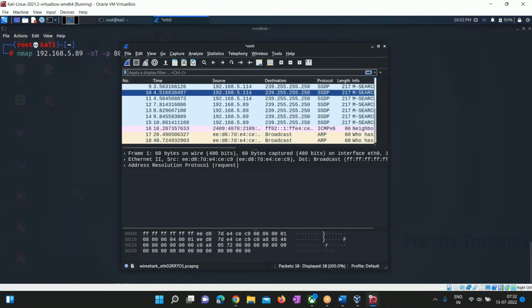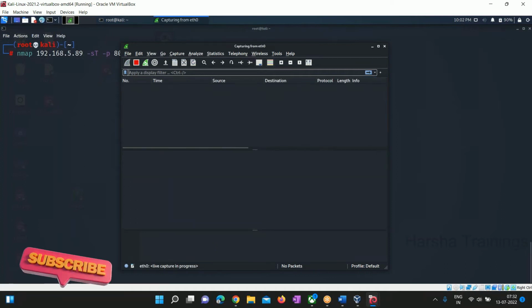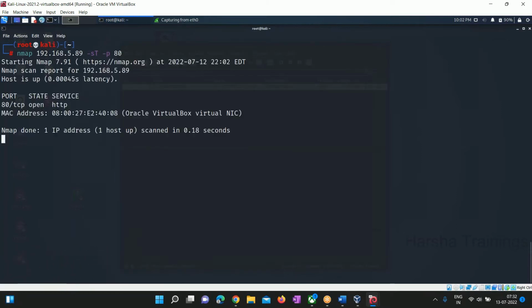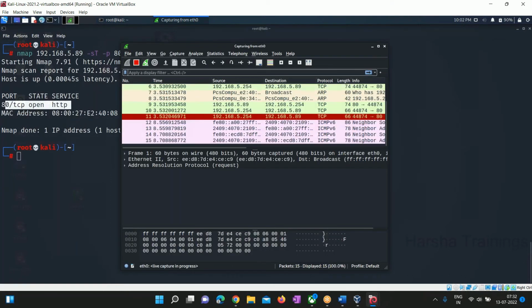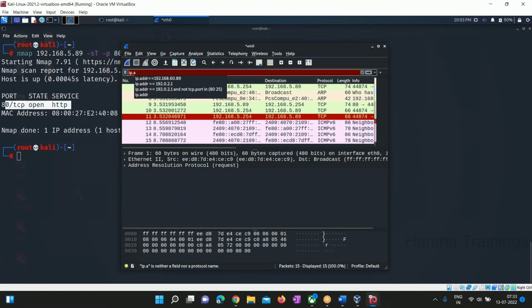So let's just simply continue without saving. Okay, let me recapture it. Okay, it's capturing. Now let's press enter. We got the result. Okay, it's saying that the port is open. And if you go to Wireshark and apply the filter, which is ip.addr equal to 192.168.5.89.